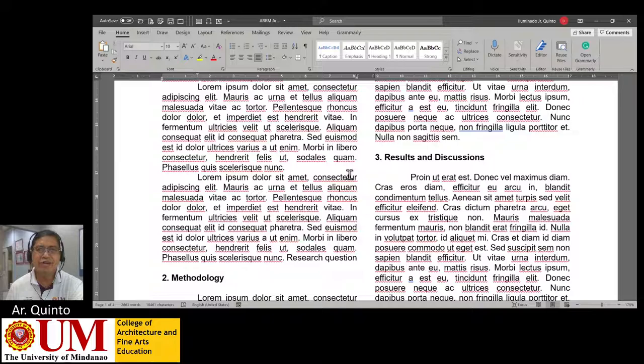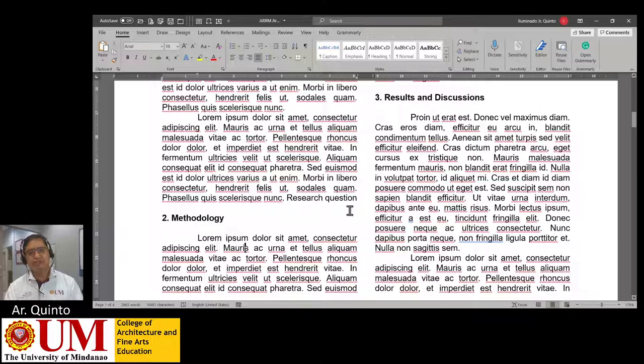So here, if there's a proportioning of your research, I would say that the results and discussion would be the one that will take the most number of pages.